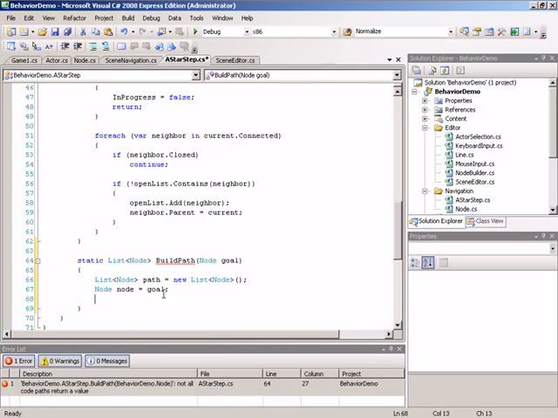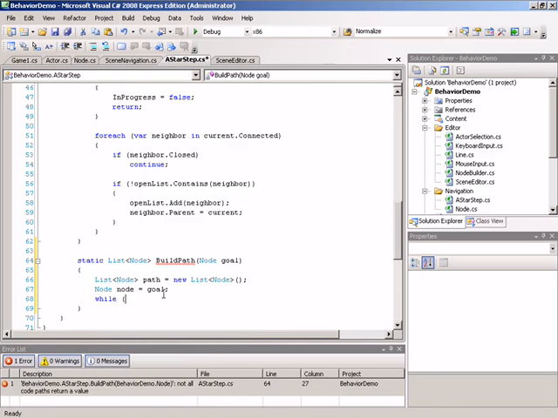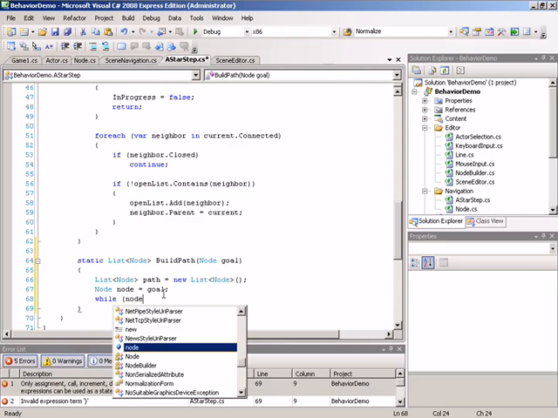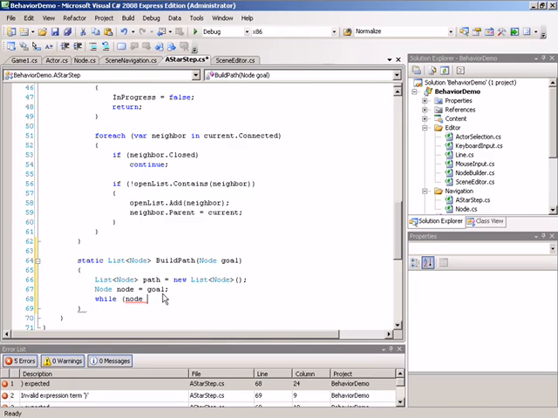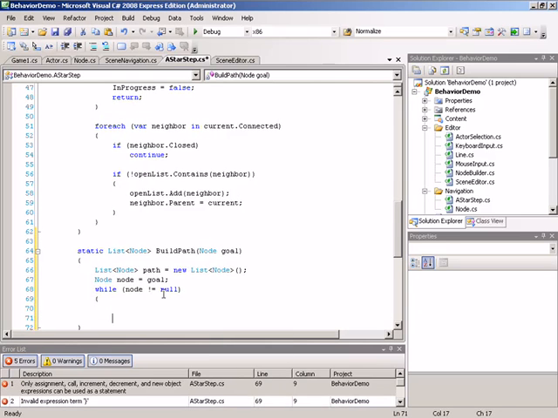Alright, now that we have a node to start with, let's put together a while loop that will continue to walk node by node all the way to the beginning of the path. So, we will create a while loop, and we want this while loop to continue running as long as our node variable is not null. So as long as we have a node to continue walking to, we will continue running the loop. So while node is not equal to null, then things will continue.